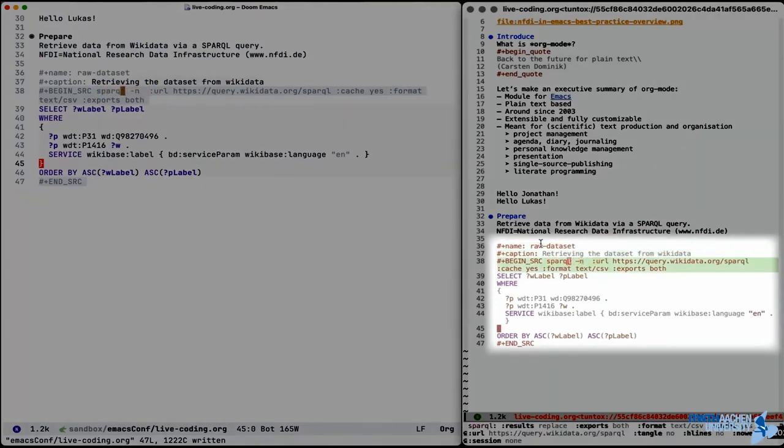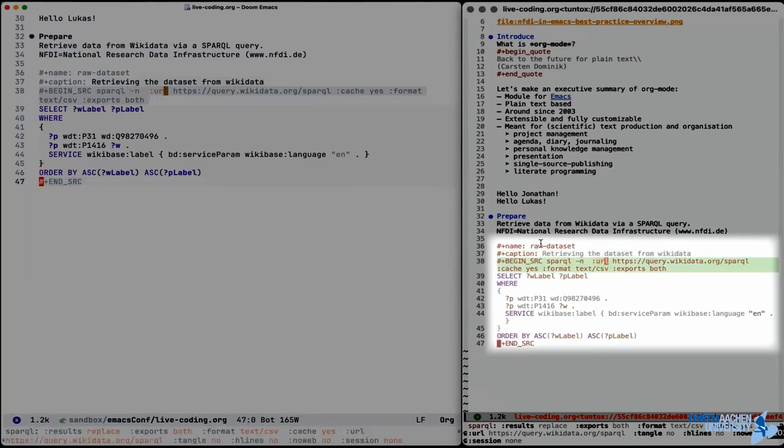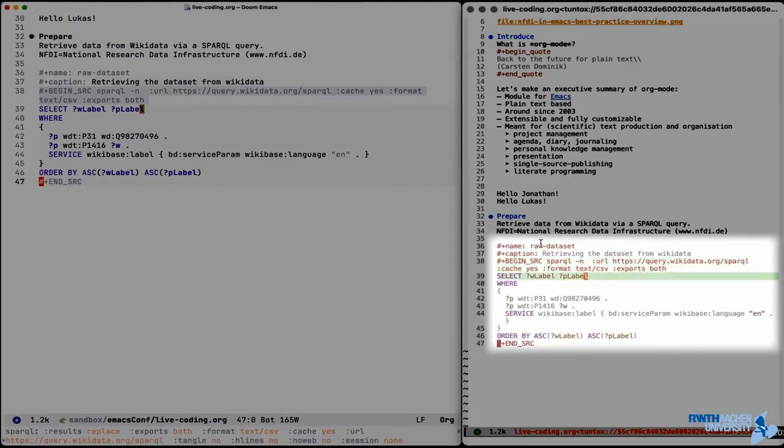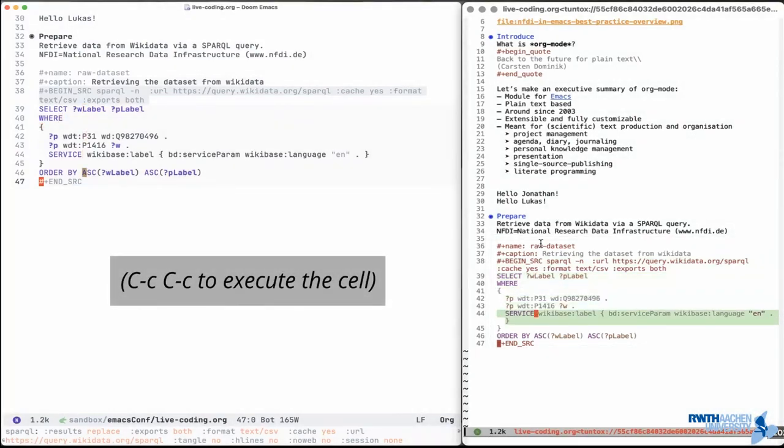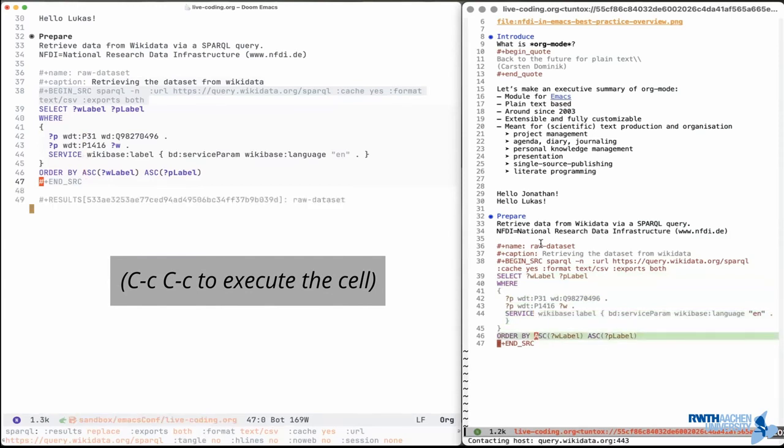which is how we have the syntax highlighting in our code here. It's going to go to the URL endpoint query.wikidata.org/sparql, and it's going to return the data as text CSV, and it's going to cache that data so that we don't constantly hammer the API every time we run this notebook. And so I'm going to run that, and you can see down at the bottom of my screen, we're contacting the host query.wikidata.org.